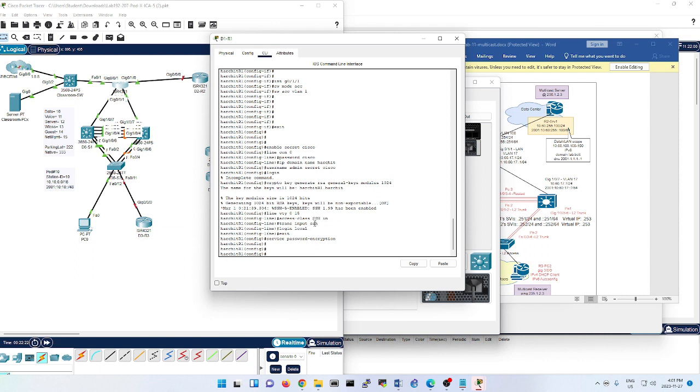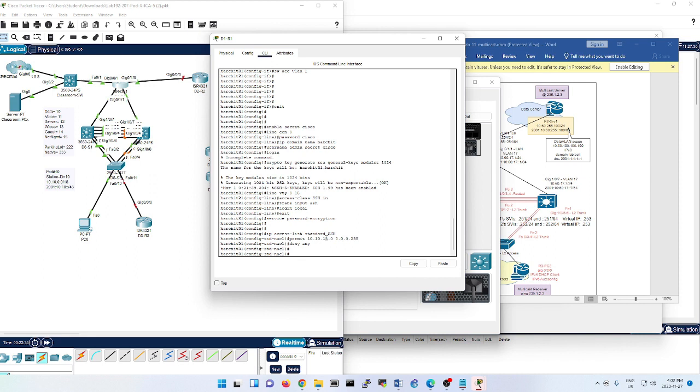Now I configured the access class SSH, and this is my access list. So I'll be only allowing this range of IP addresses, which is 10.10.15.0, so 10.10.15.1 till 254. Alright, now let's move on to R2 and configure it.